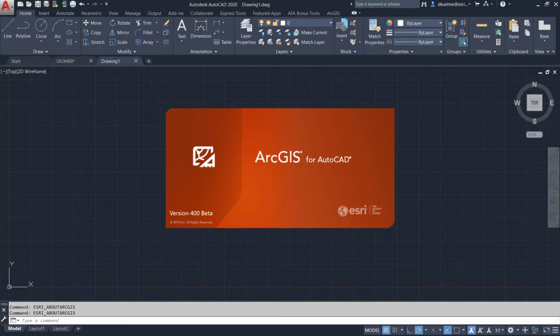We trust this overview of the user interface can help you become more proficient with ArcGIS for AutoCAD more quickly. Thanks for listening.